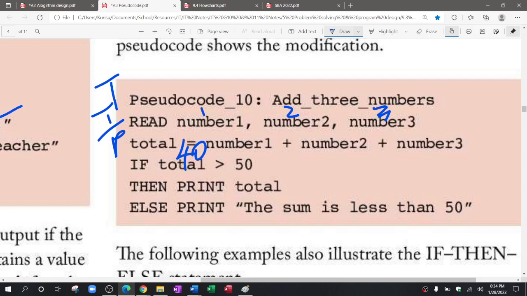No, that is false. So when it is false, what are we going to do? Look at the else part and print the sum is less than 50. Very good. So we print that else part there. We're going to ignore the true part and we are going to print the sum is less than 50.